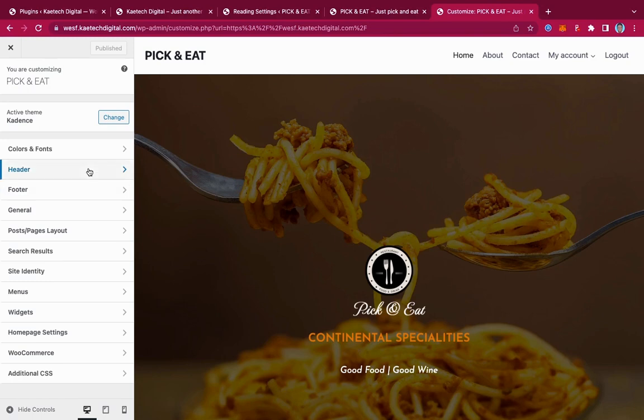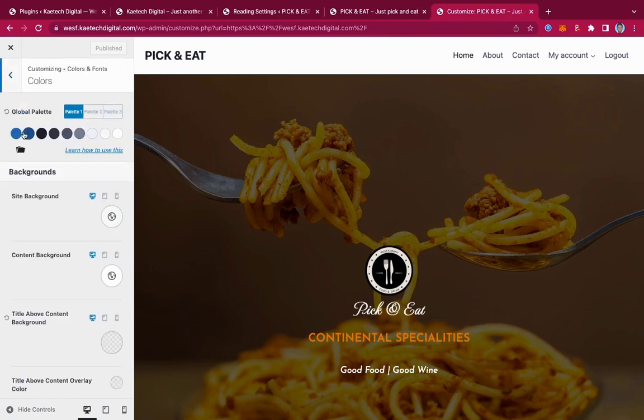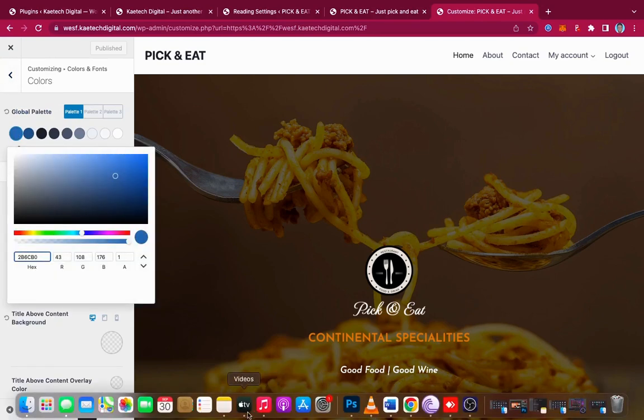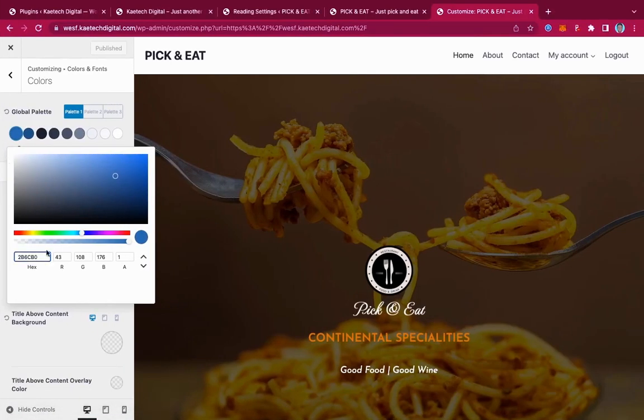First things first, we're gonna go to colors and then font. So we're gonna set our colors over here. The first color that we're gonna choose is our main color over here. So let's pick the color that we are using. We're gonna insert the color over here, so paste the color in it. And then the second one also, we are going to use the same color, but we're gonna make it a little bit darker.